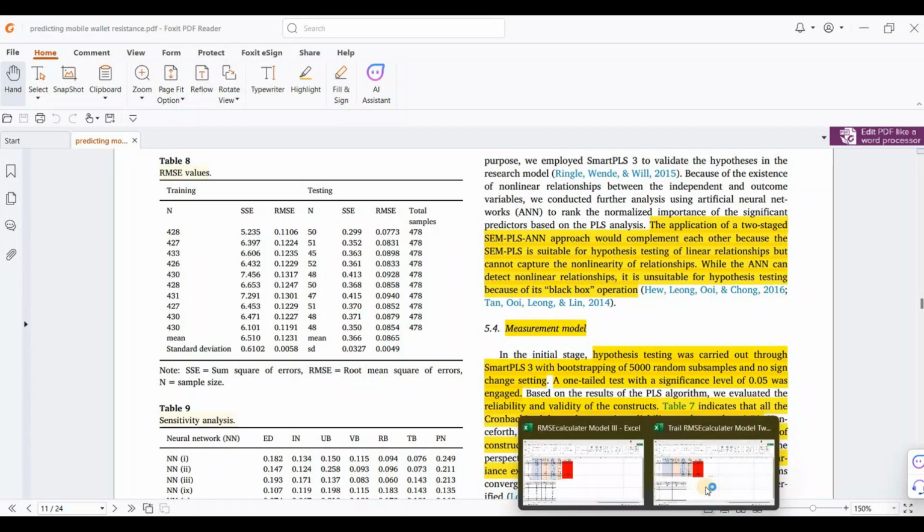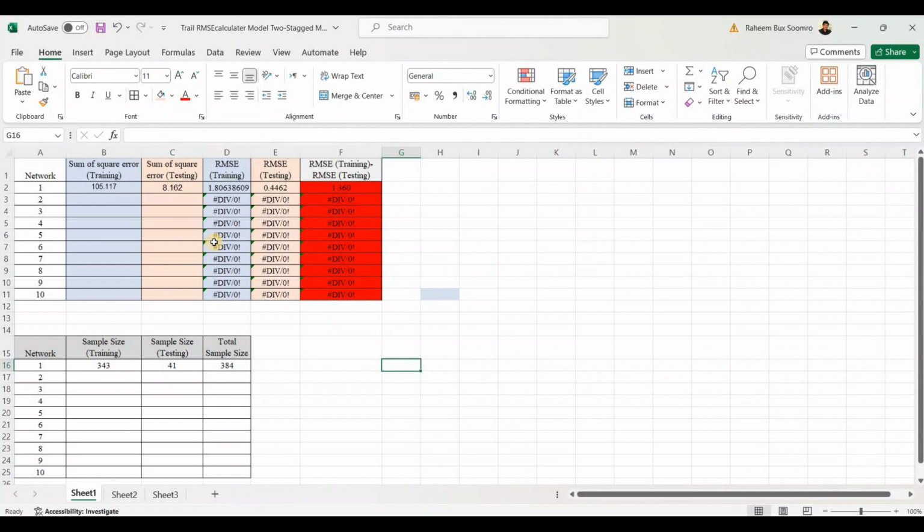Just go into the Excel. So in the Excel, the first one is about the sum of the training. So we have to provide some sample size. So now this is the template which I have created, and its copy I have placed below the video. You can download it free. This template, and in this one, this is a sample size.